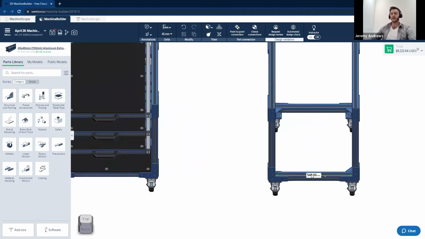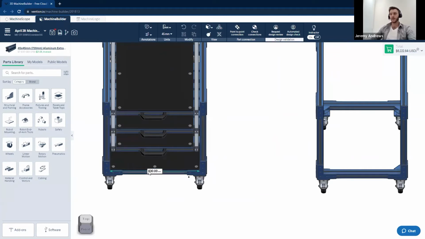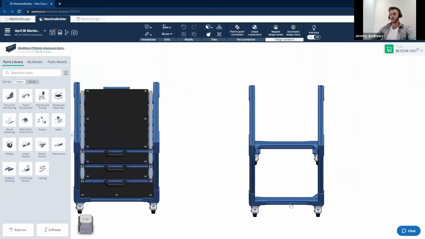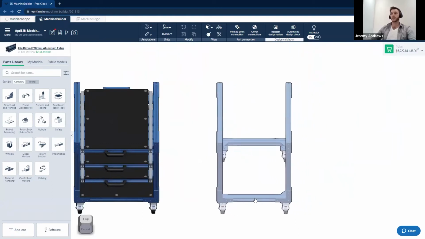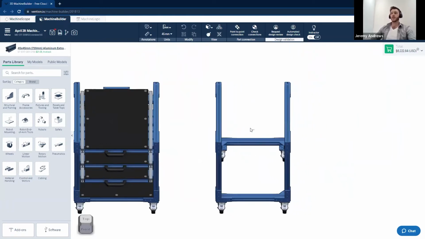So I notice over here, this measurement is 540 millimeters, and the one on the left is 630. That means I do need to make my cart a little bit wider, which is where we bring in one of the smart design tools that you can use when designing in MachineBuilder, which is the ability to completely resize a structure in as little as 2 clicks.